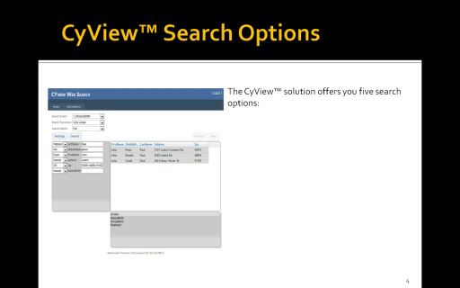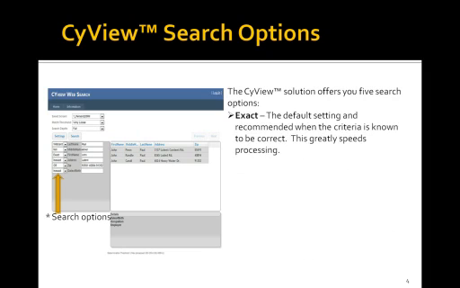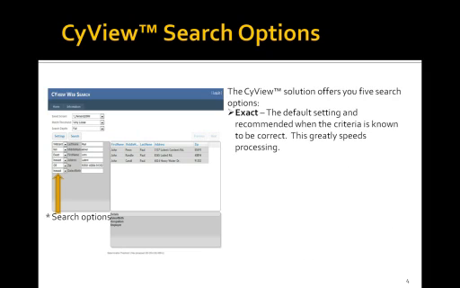If we go back to our initial search screen, let's pay closer attention to the search options to the left of the criteria. There are 5 options available for each criteria field. Exact, the default setting and recommended when the criteria is known. This greatly speeds processing.